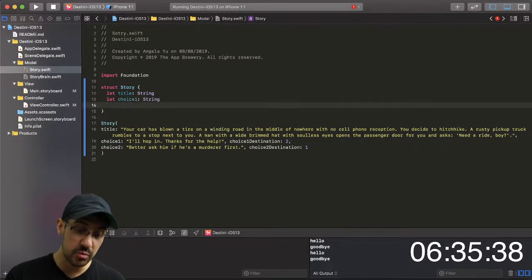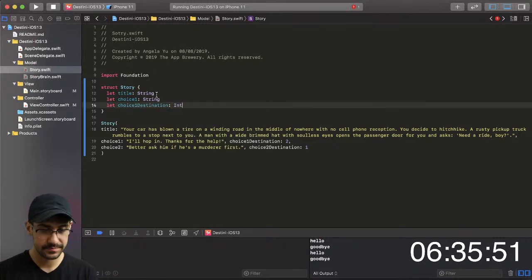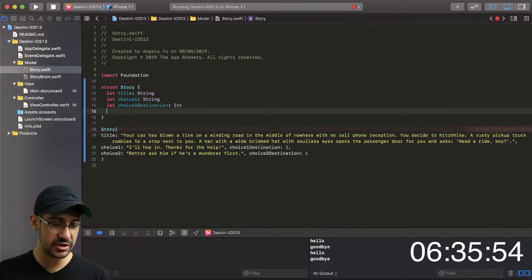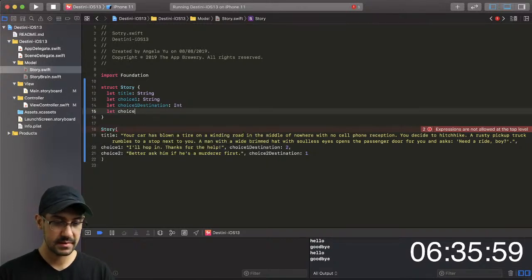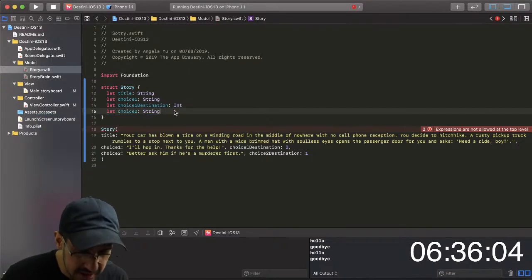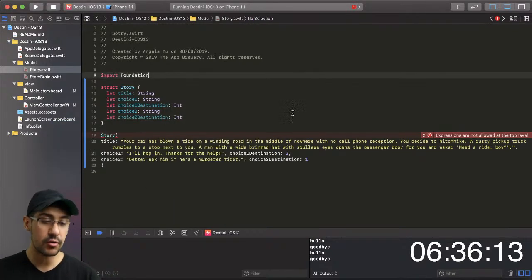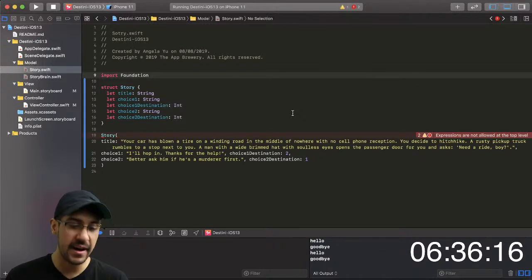It contains a choice 1 destination of type int, because it's an integer. It's a number, so we're going to call it an integer here. It contains a choice 2 that's also a string. And it contains a choice 2 destination of type integer. So every story has these five properties.